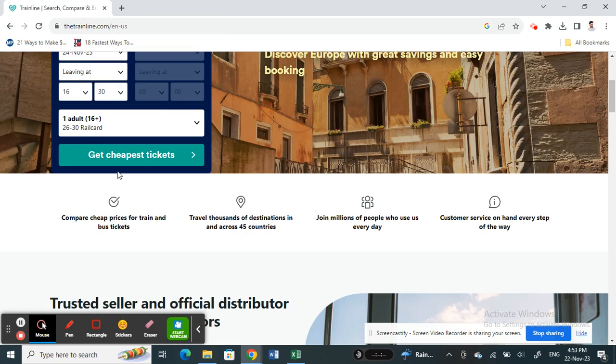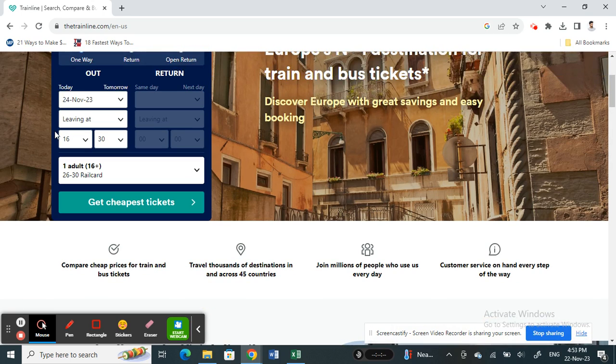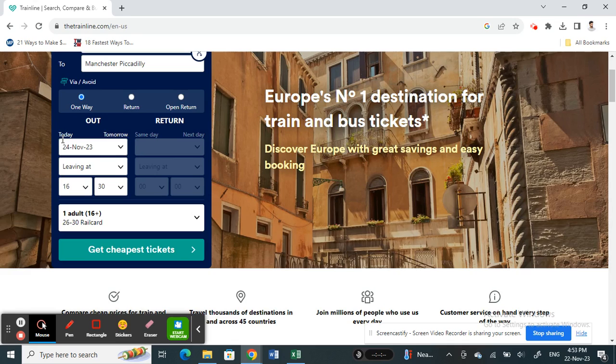So just hit done, and make sure that you actually have a valid railcard that you can show whenever during your journey. You need to have proof that you have these cards. So make sure you have a valid one with you, especially while you're traveling.